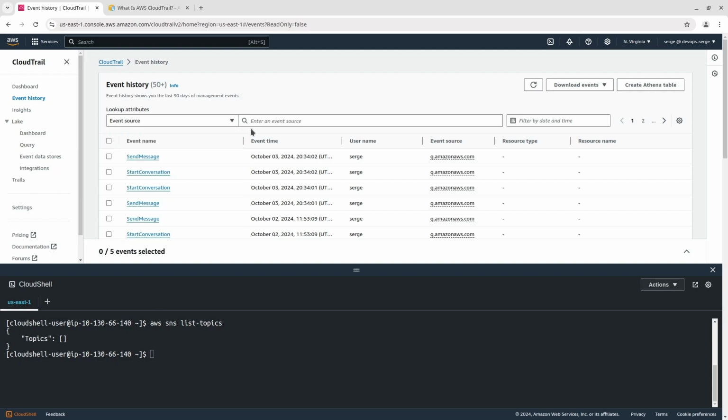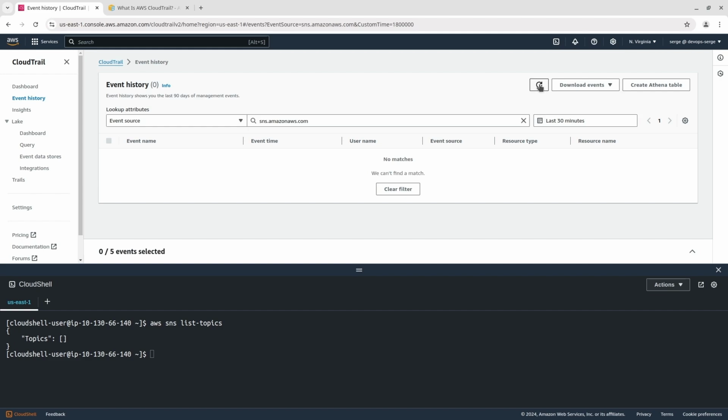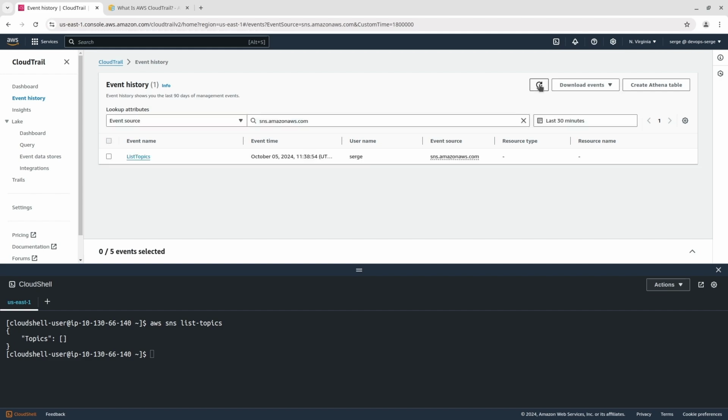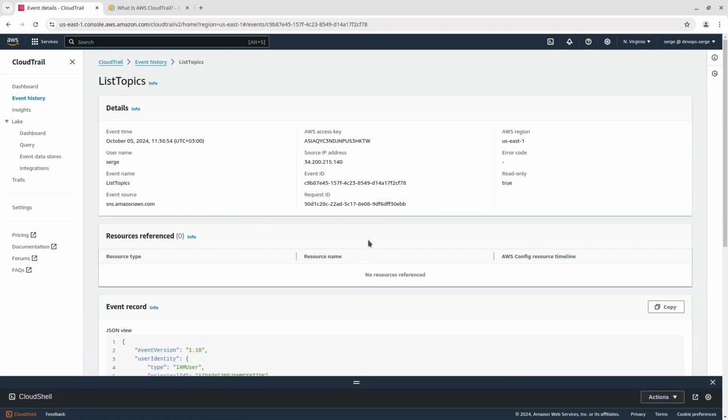Let's filter our events to find ours. Wait while your event is added to CloudTrail. Here it is. Open it. In each event, there are details such as event time, username, and source IP address. This information will be useful for security auditing.